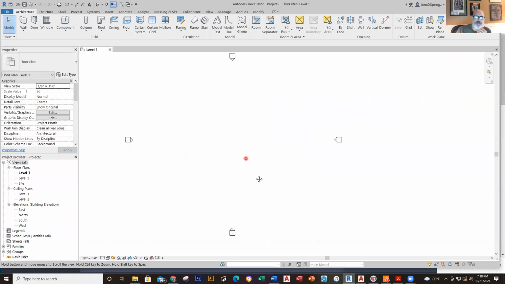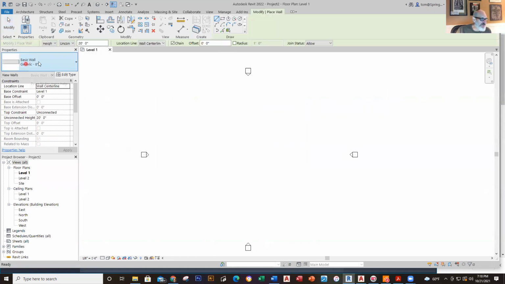This is basic right here. This is all you're going to do here. All you're going to do is go to Wall, and then Wall: Architecture right here. This is a basic generic wall. It's nothing too tricky. Now, when you're drawing in Revit, here's the big thing you want to be aware of as you're working with this.